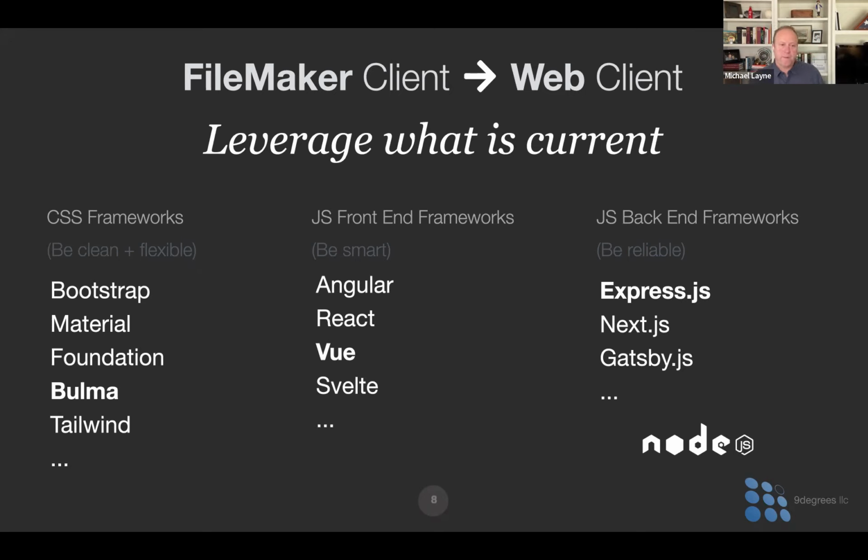Bootstrap is very, very popular. I know even in the FileMaker community, a lot of people leverage Bootstrap if they're going to use data tables in a web viewer. So Bootstrap is very, very common. Material is a big one, Foundation. And one of the ones that I like, because it's super, super simple to implement and it's responsive, which all of these are responsive, is Bulma. That's bold because I'm using that.